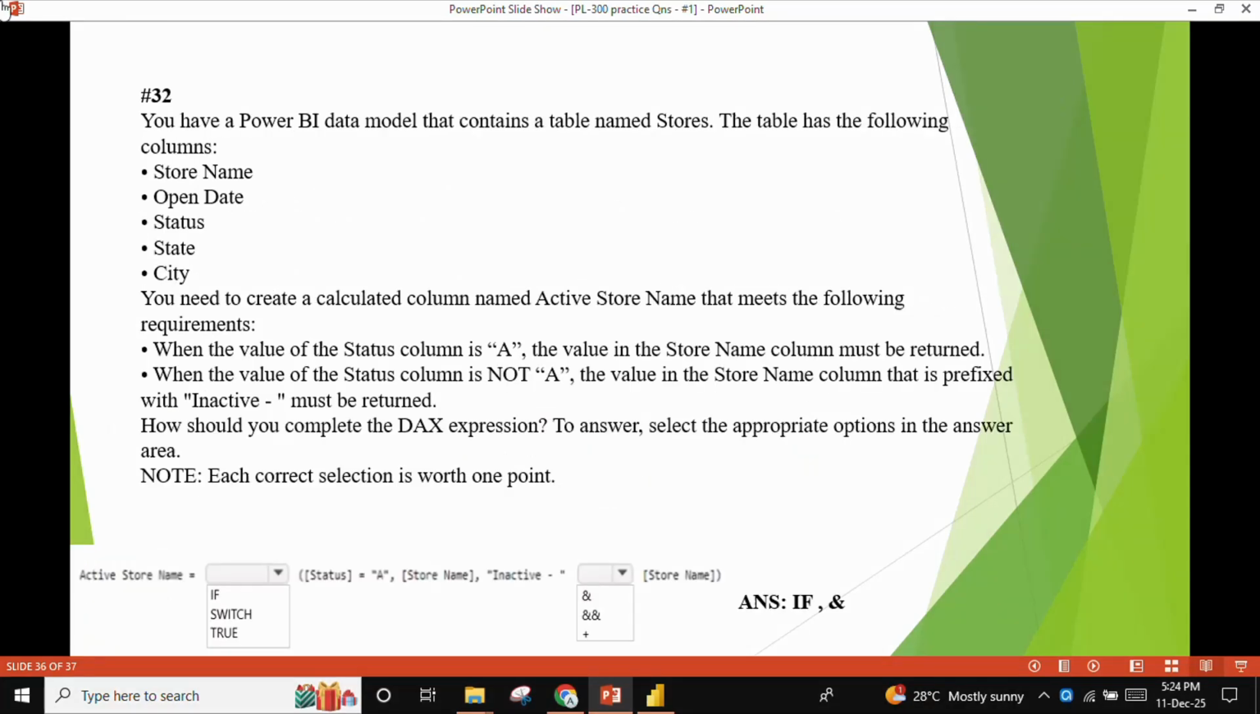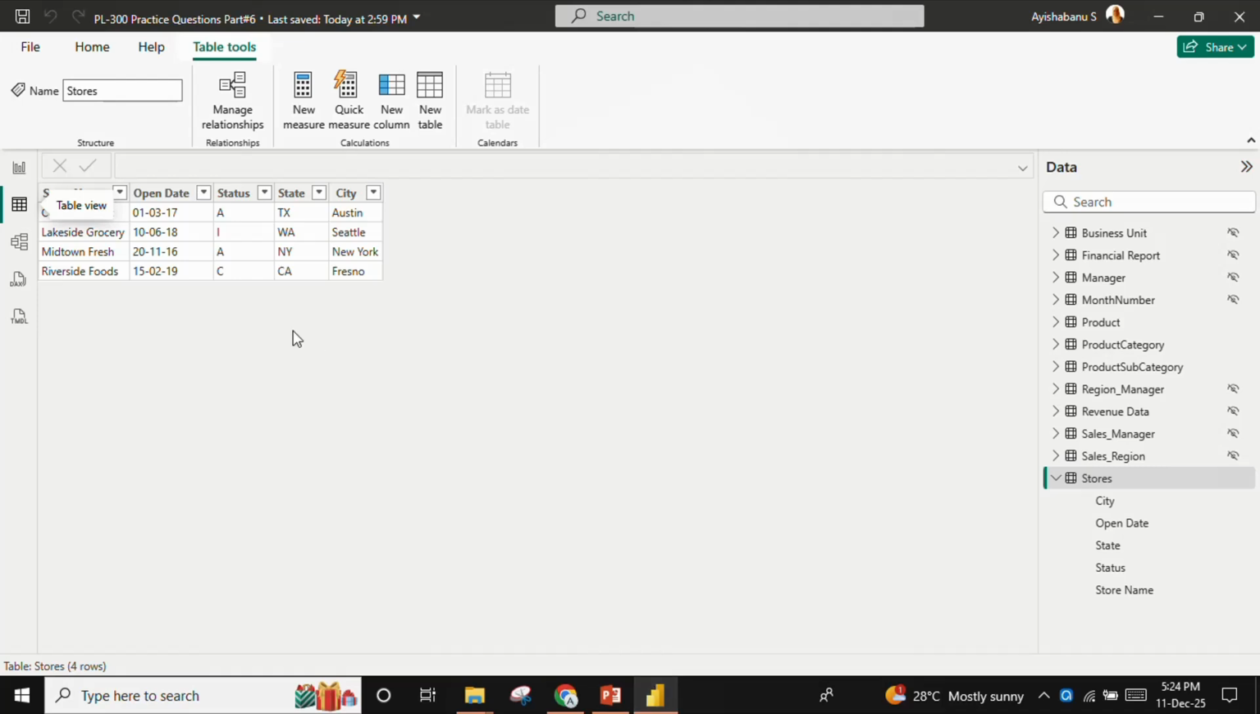Question number 32. Here we have one table named stores, and they have given the column names. Now they want to create one calculated column. What's the condition for that? That calculated column name needs to be active store name, and when the value of the status column is A, here you can see status column, then the active store name, that new calculated column value, will be the store name as it is. If the status is not A, then we need to prefix this store name column with inactive. Let's see this in Power BI.